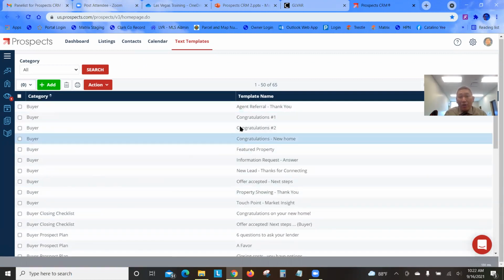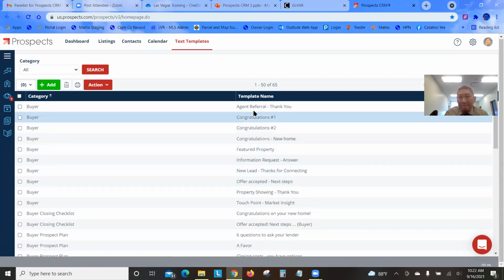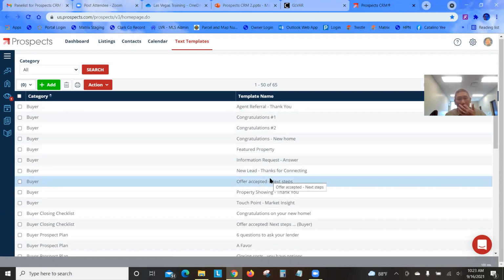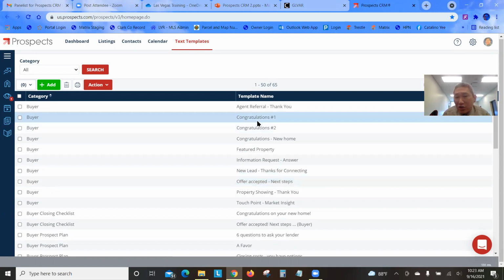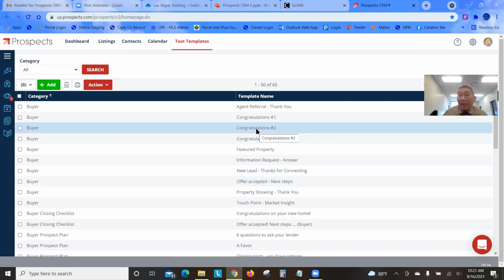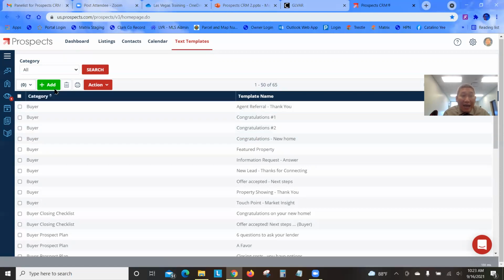And inside each category, you have the type of messages, the template name. Let's say I like the one that says congratulations, and I want to make it my own with my own message. You can take one of these templates. It's faster, it's easier. You don't have to create something from scratch. But if you feel like creating something from scratch, click add. Then you have to start from scratch.